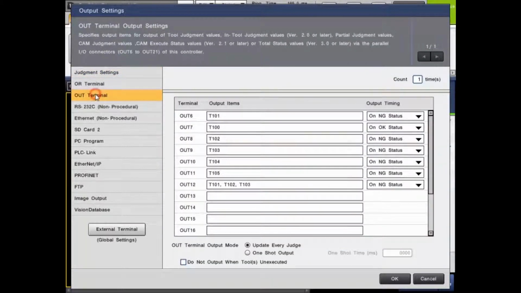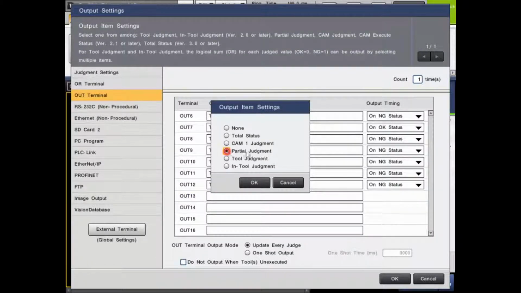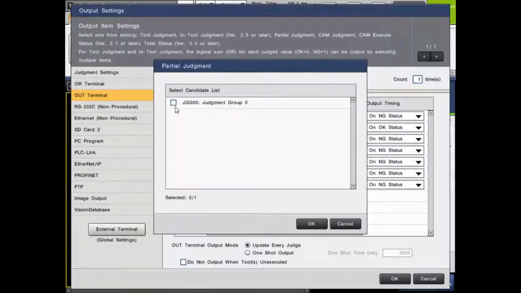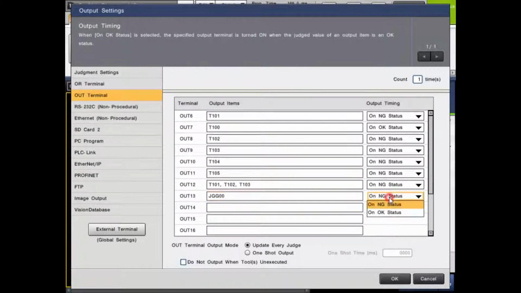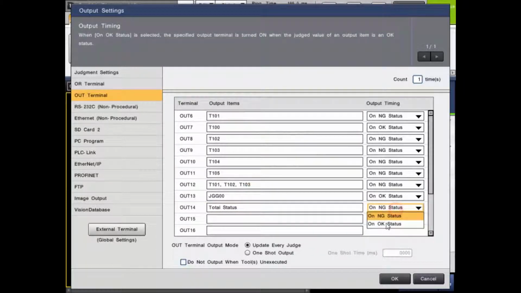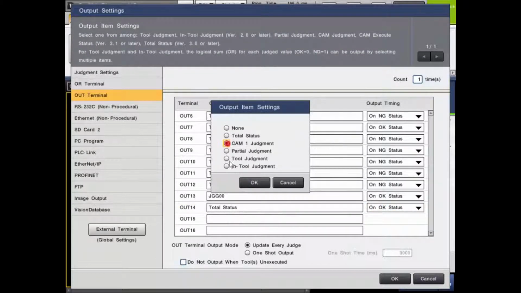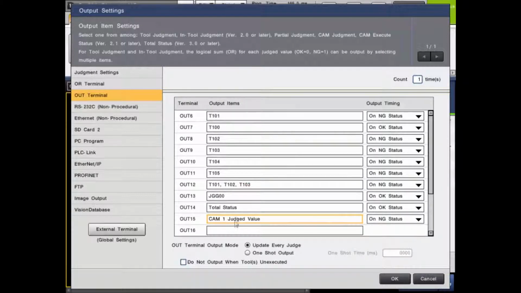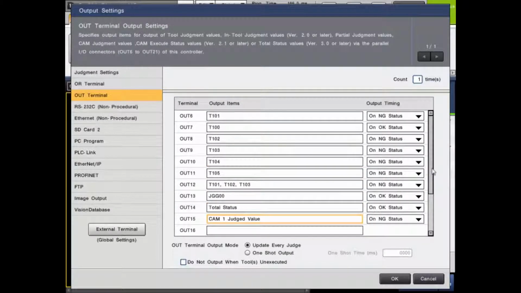Now to output this partial judgment, we'll go back to the out terminal settings here and go to output 13. And now we can choose partial judgment and select the partial judgment that we set up. Just like before, we can choose on for no good or on for OK as needed for this situation. And you can continue adding more judgments as needed. Again, you have 16 available, 16 individual outputs. So we'll go ahead and add the total status, and we'll say on for OK. Let's say we want this out 14 to be on if the total status is OK. And we'll go ahead and add camera 1 judgment and set that on for no good status. So again, you can continue on as needed.